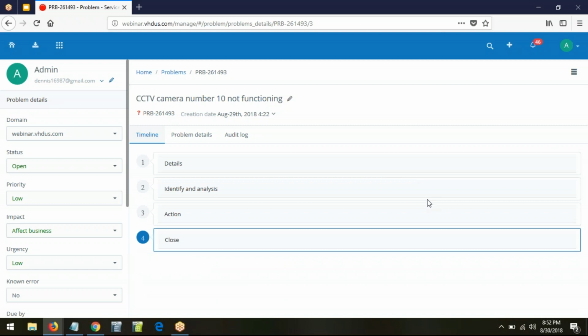Then there's an option through which you can link this problem request to a CI, to change, and also to incidents. So that option is available on the top right hand corner. So there's an option to link a CI to this problem.